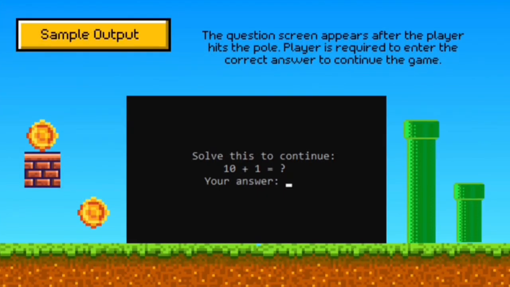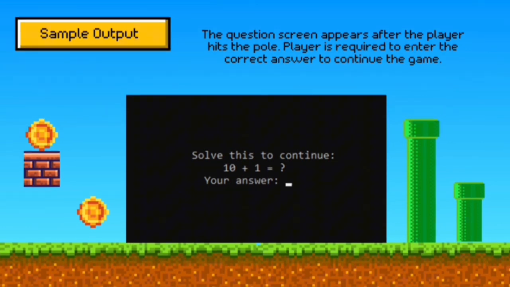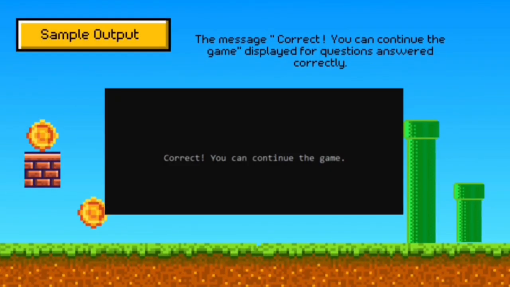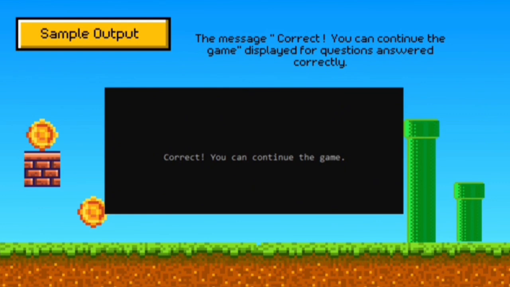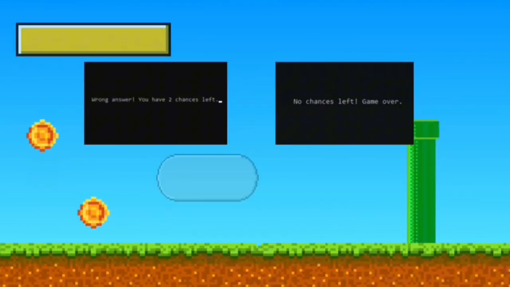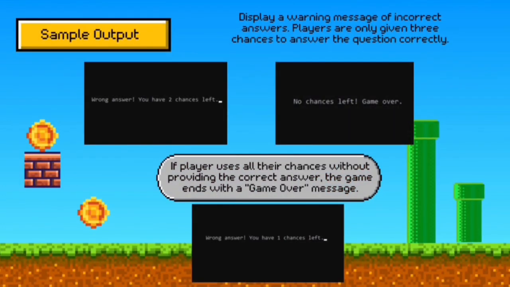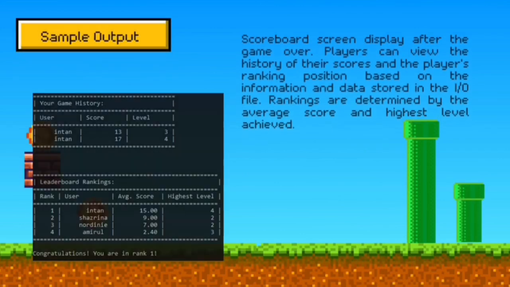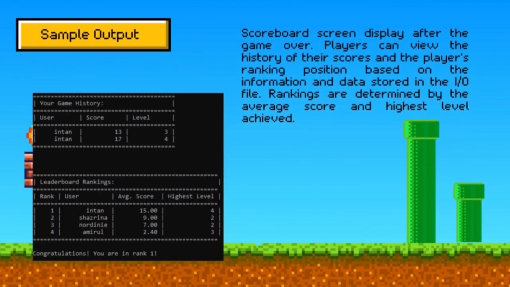The question screen appears after the player hits the pole. The player is required to enter the correct answer to continue the game. If the player answers correctly, the correct screen is displayed and the game can continue. If the player answers incorrectly, the wrong answer screen will appear and the player will only have 3 chances to continue the game. The scoreboard screen is displayed after the game is over.